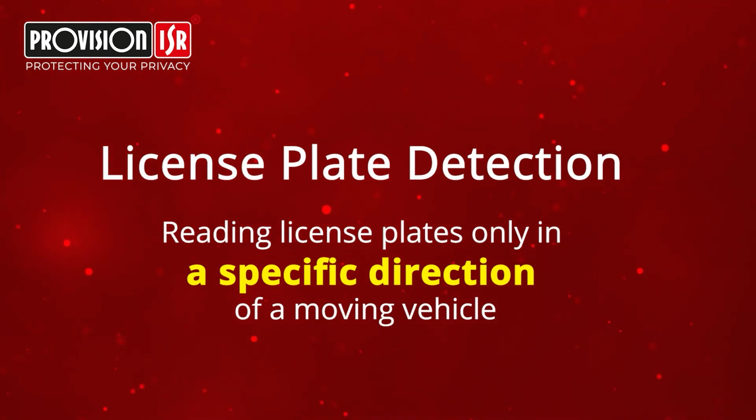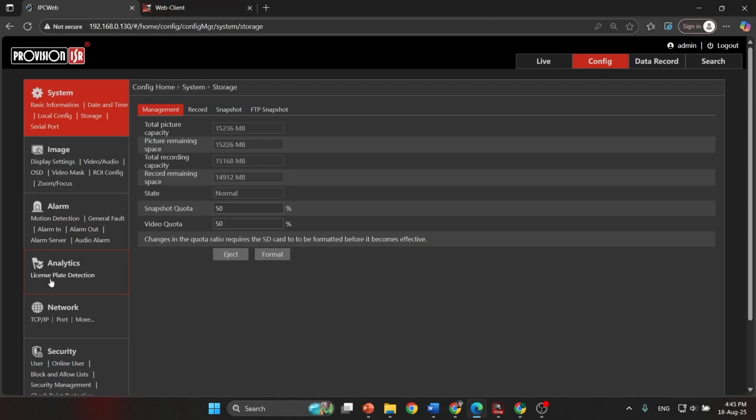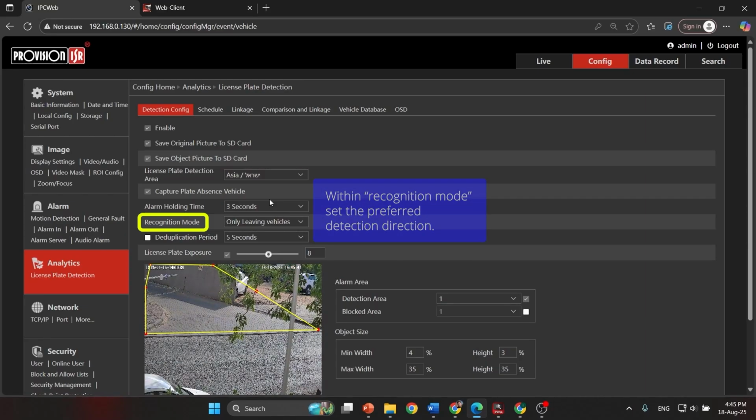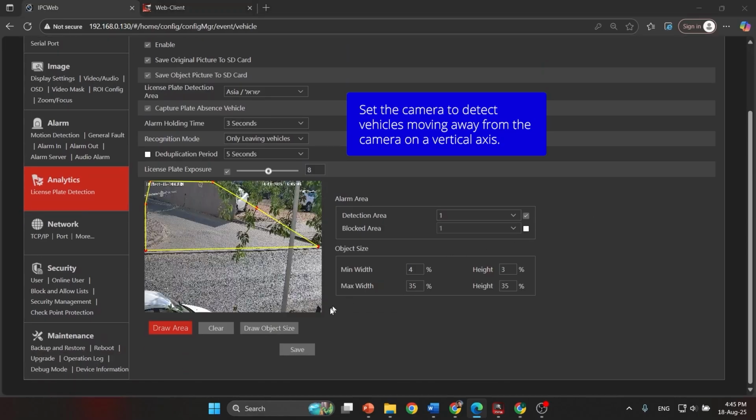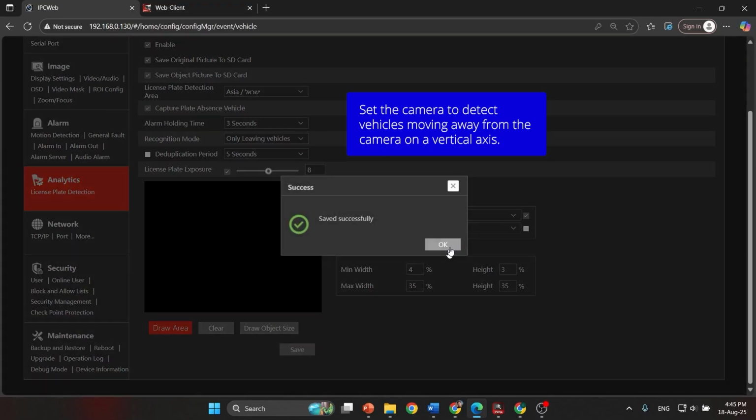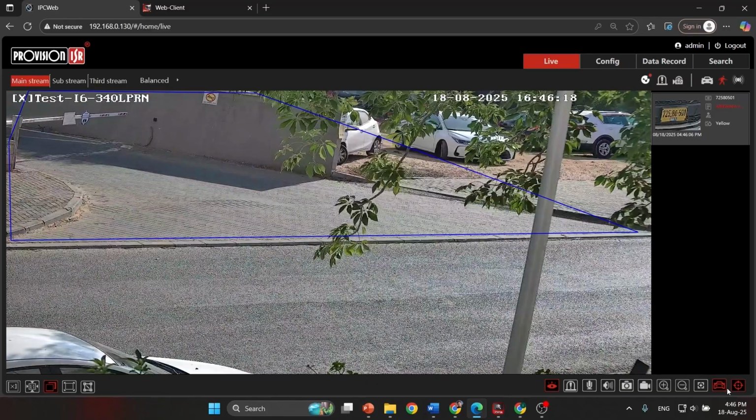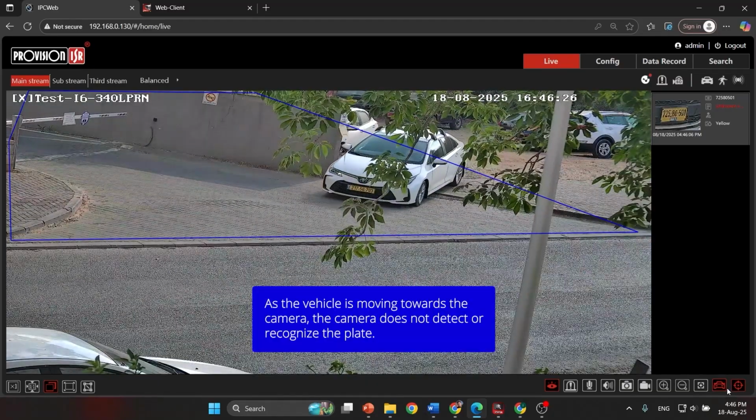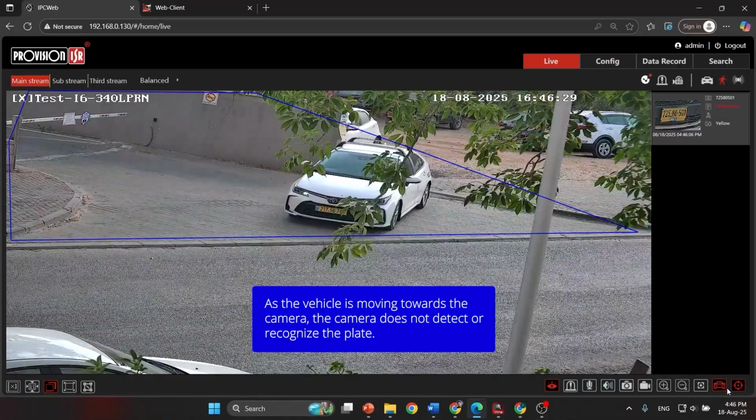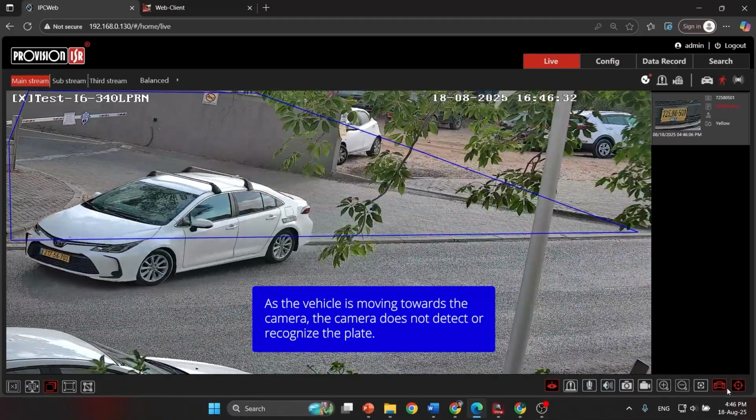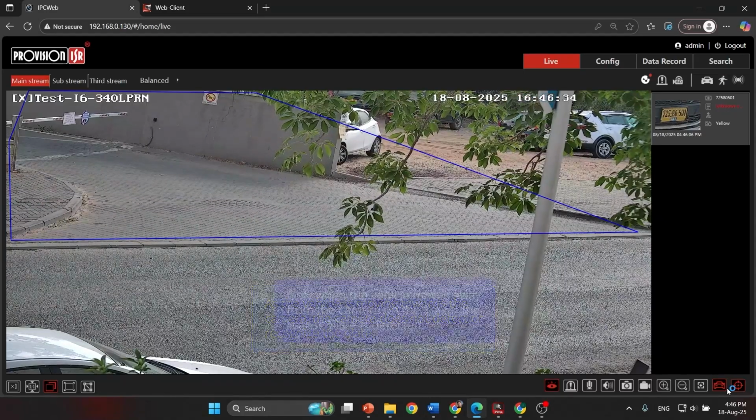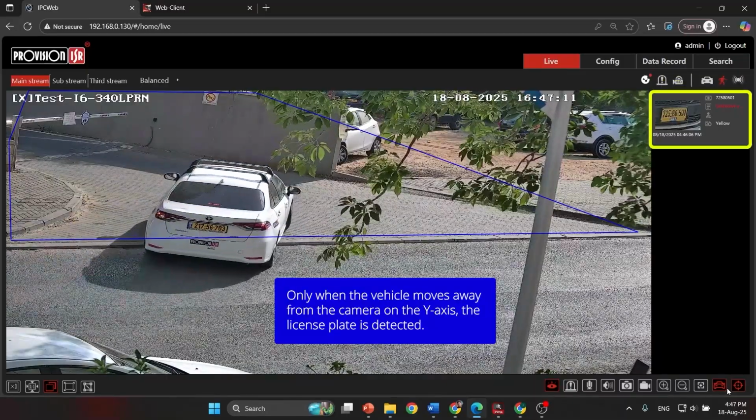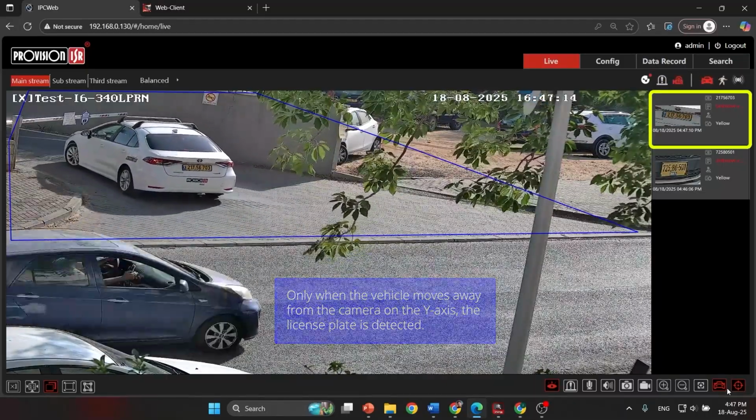Now we configure the camera to detect only vehicles that are leaving, meaning vehicles moving upward on the y-axis. In live view, you can clearly see that even when a vehicle enters a detection zone with a clearly visible license plate, it is not detected. The license plate is detected only when the vehicle starts moving away from the camera, going up on the y-axis. This demonstrates how direction-based detection works and how the camera triggers recognition only for the selected direction of travel.